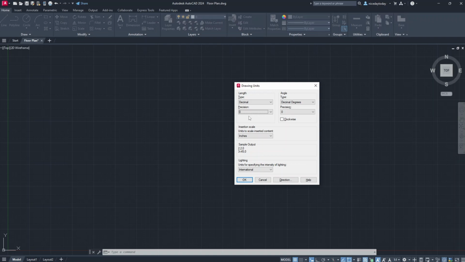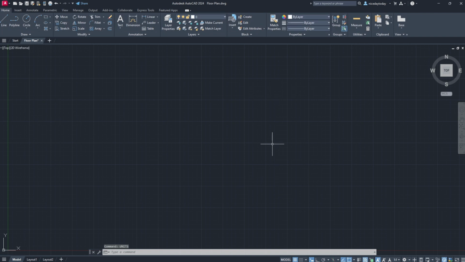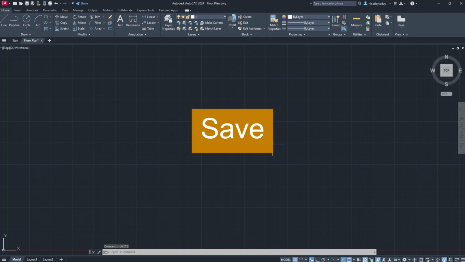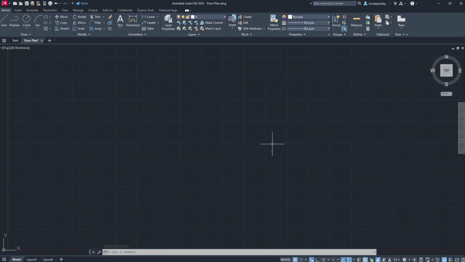Step 3. Set the insertion scale to meters. This ensures that everything you insert into your drawing is measured in meters. Step 4. Hit OK. And all finished. Your drawing is now set to meters.